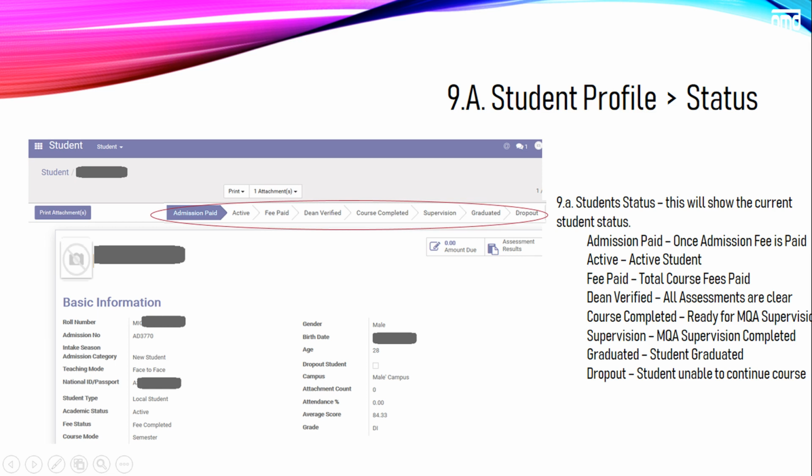Then the next status is course completed. Course completed means once the assessment and fee everything is cleared, we will be sending you a document for MQA verification, that is the supervision. So it will change to course completed, and after the MQA supervision is completed, then we will change the status to supervision. And finally, after the graduation ceremony, your status will be changed to graduated. But in between, if a student is unable to attend the class due to financial or any other reasons, the status will be changed to dropout.